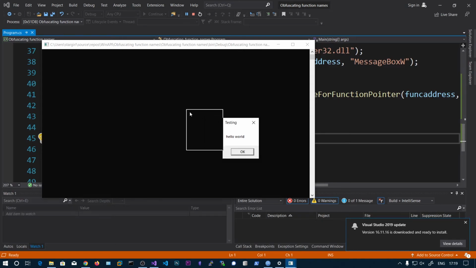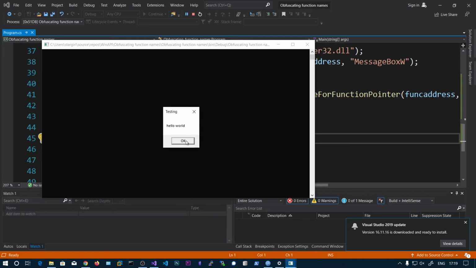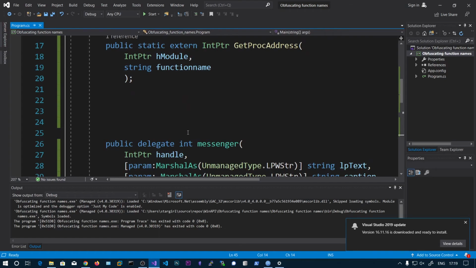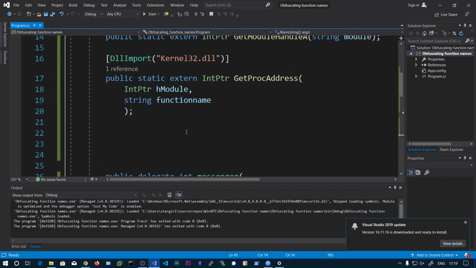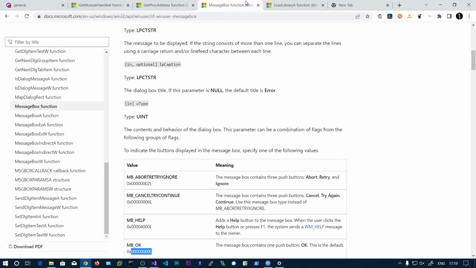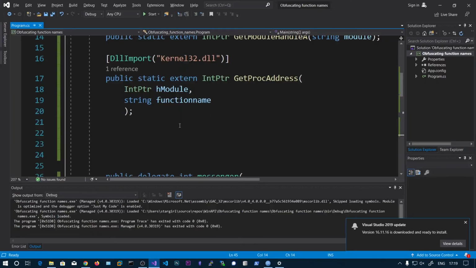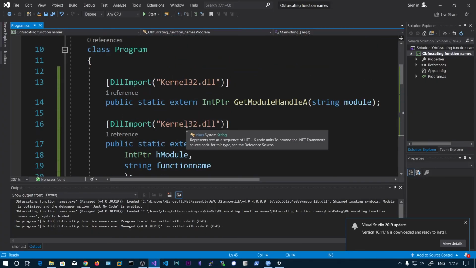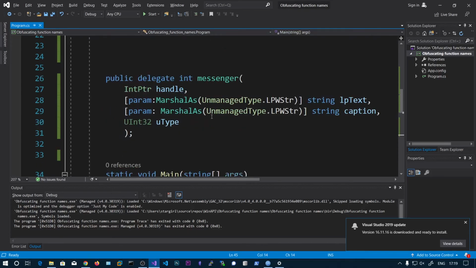Now we can see we got the message box, and we executed the message box function without actually having that string "message box" in these function names. So like this you can obfuscate the function names and execute those functions without having the actual name in these function names, with the help of the delegates.